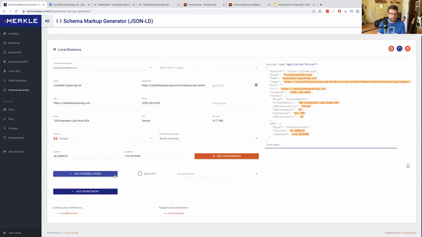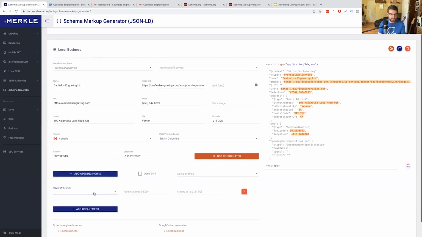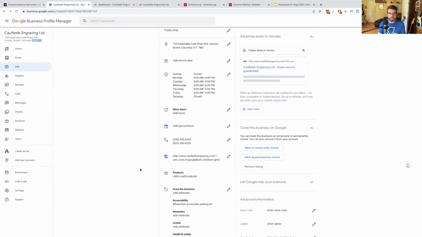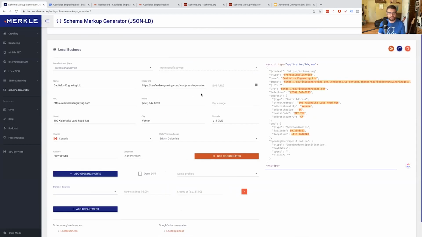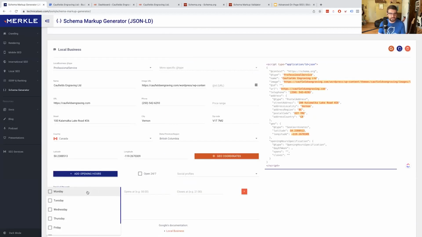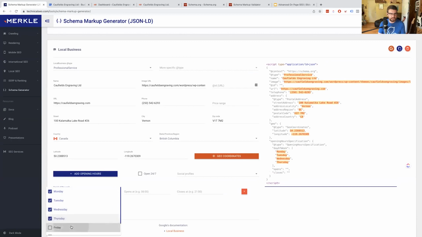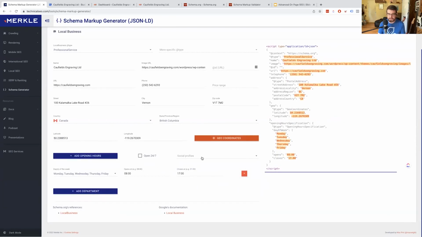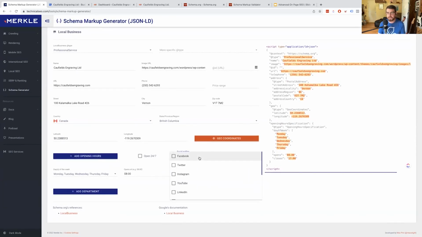And then we are going to add some hours. This one we can find: Monday to Friday, 8 a.m. to 5 p.m. So that's very easy for us to do. We'll just check these off. And then it is written in military time, 0800 to 1700. And the next one that we want to do is social profiles.